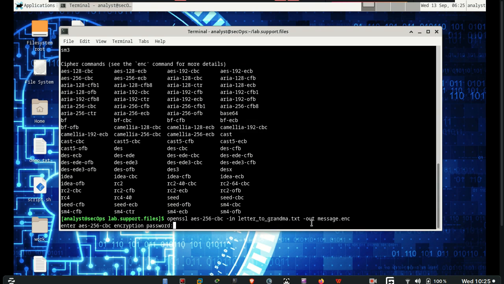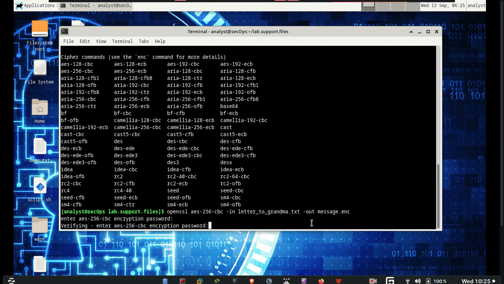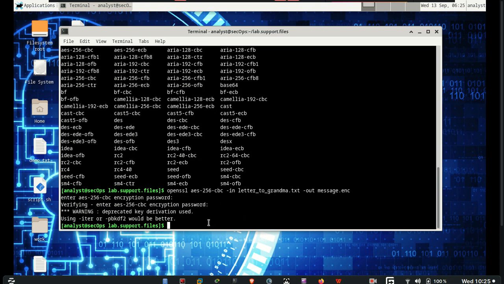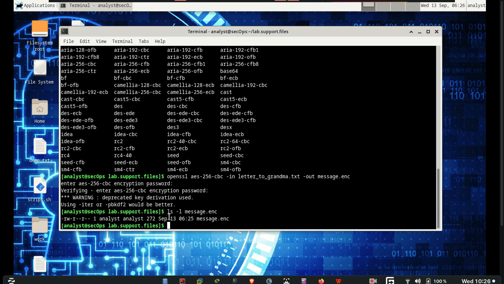But of course, you want to use a very strong password. Don't be like me, please. So, Southtech, and then it asks me to verify it. If it is not correct, then it will not encrypt. So if I do ls -l now, we should be able to see our message.enc. So it's been encrypted.